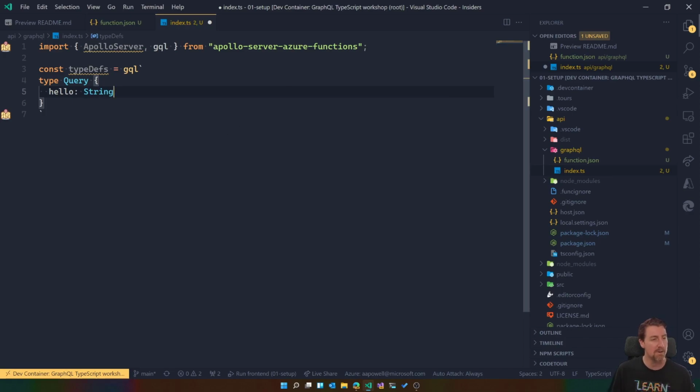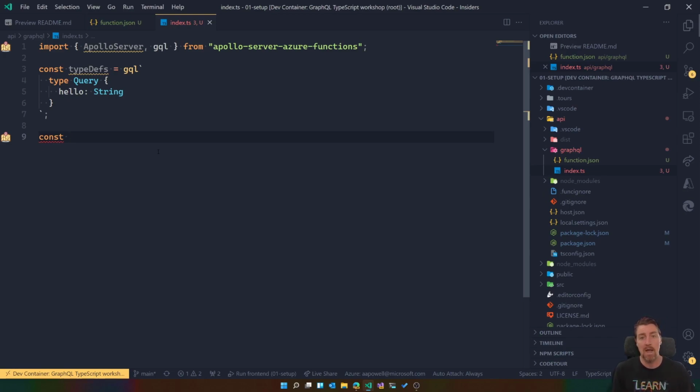Should we make it a not nullable string? Let me just check my notes. We'll leave it as a nullable string because that's what I had in my notes, and if you're going to copy along from them, it's probably best that I make sure this is the same as much as I can. Next, we need to tell the GraphQL server, once it receives a request of type Query for a member called hello, how it's going to process that.